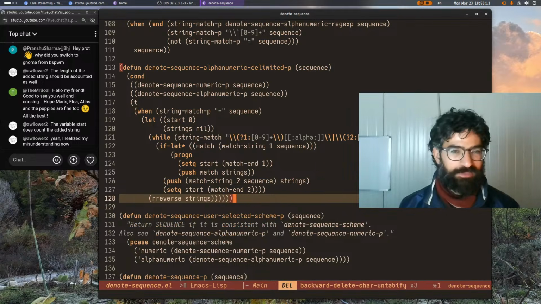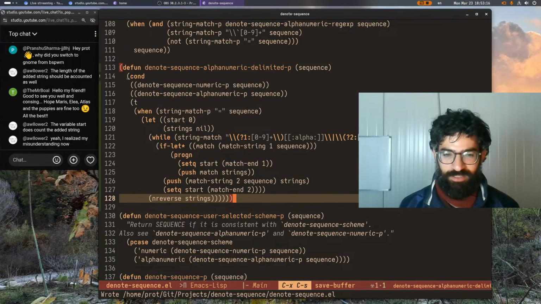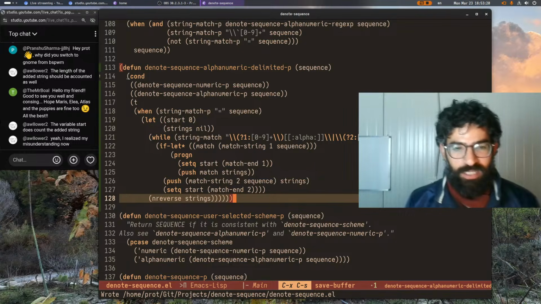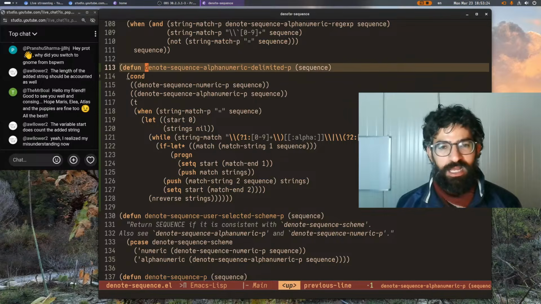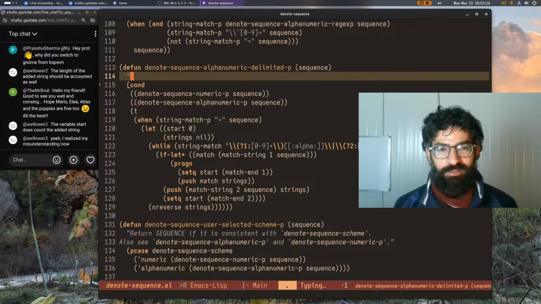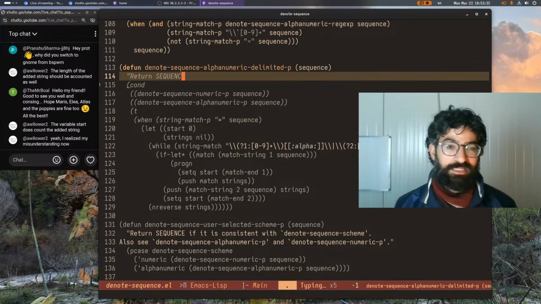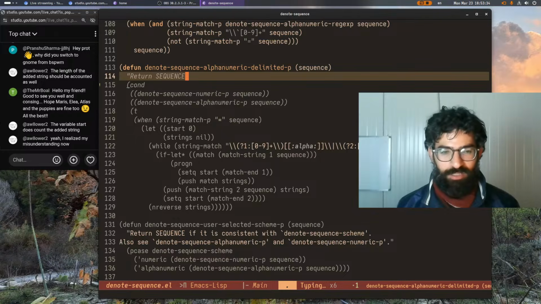By the way, somebody asked me what am I writing. I forgot to answer, I think. It's an extension for my denote-sequence package to add another sequencing scheme. And basically, what you can see is that it is not a trivial problem, or at least I didn't know how to do it well.